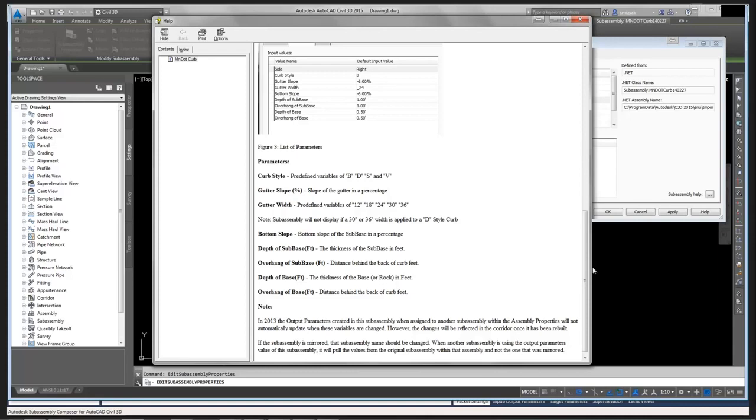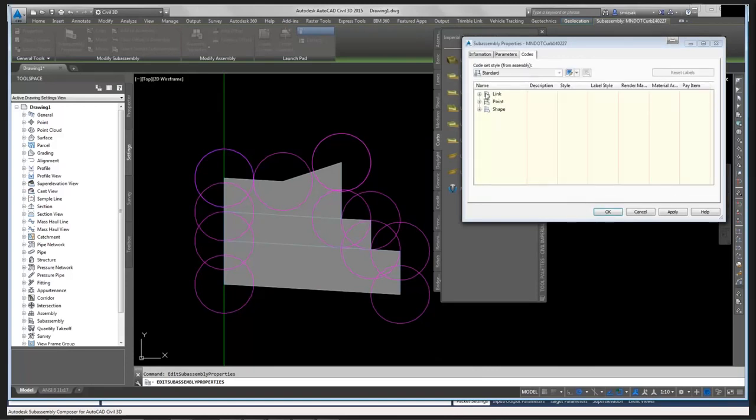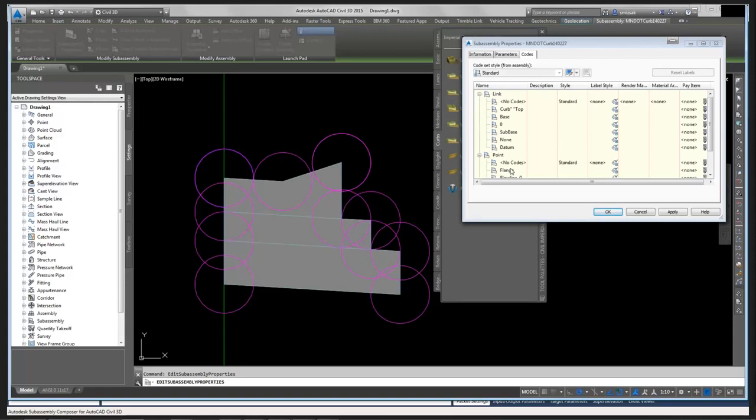So a little help file spells things out for you. The next thing I did, which I didn't mention when I was in Subassembly Composer, was I actually had point codes and link codes that I assigned within Subassembly Composer. Well, my link codes, I got one for base, sub-base, none, datum, curb, and top.